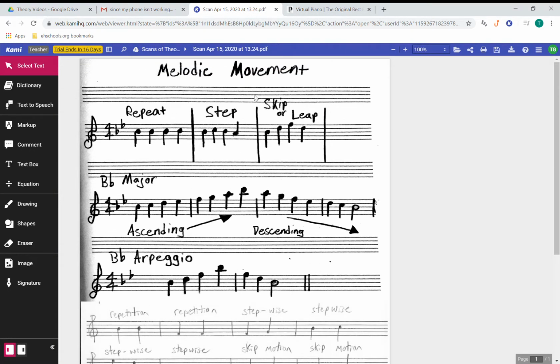Lastly, we have skip motion. A skip is when a note moves higher or lower more than just a step. In this example, you can see it's a skip motion because it goes from a line to another line. Remember, it's only a step if it goes from a line to a space or a space to a line.